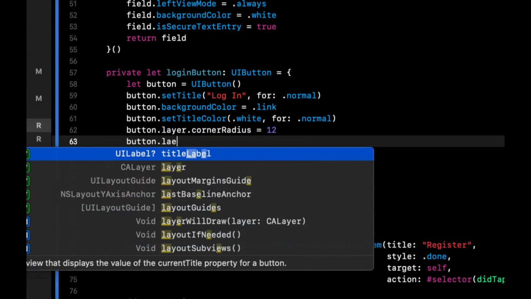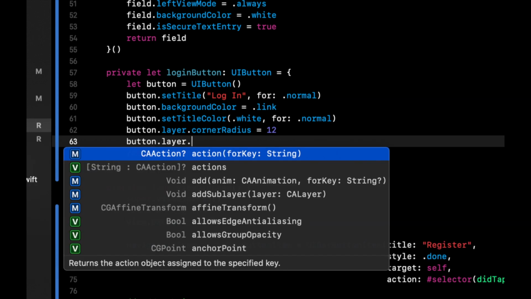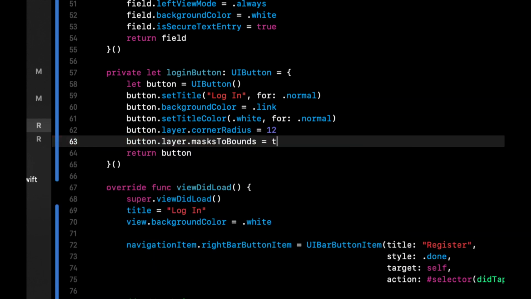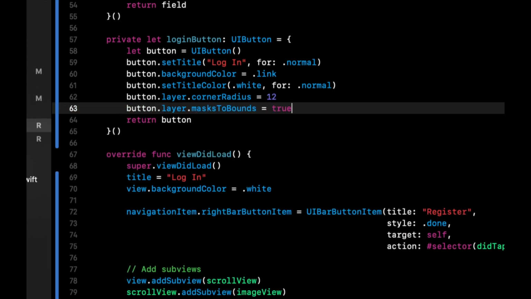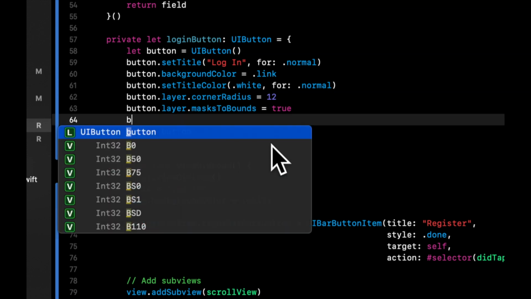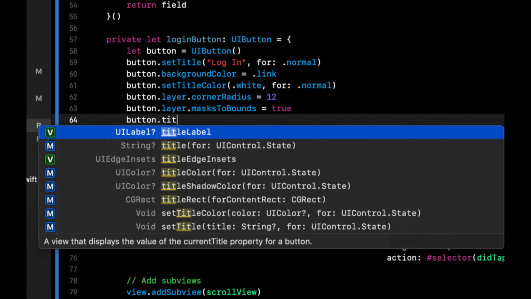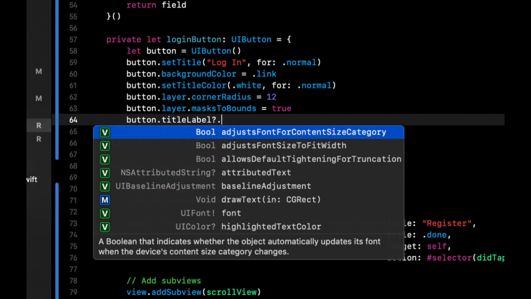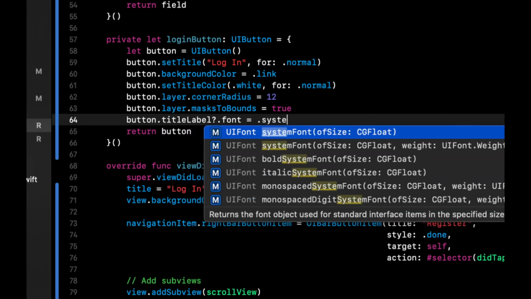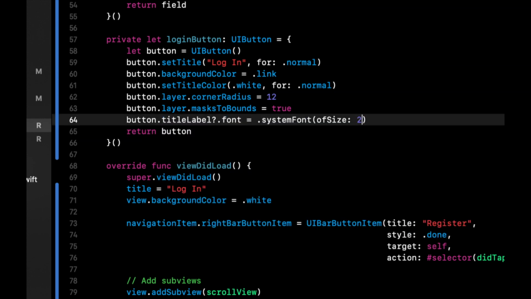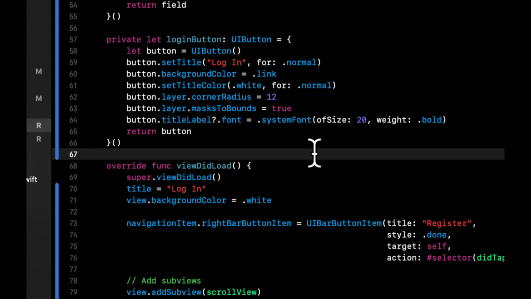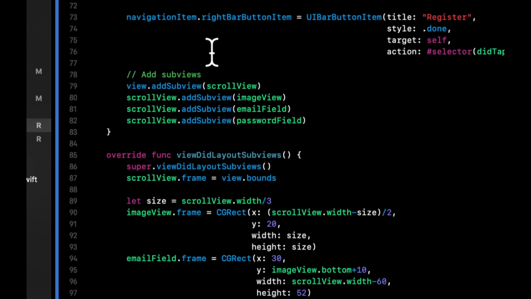I personally really like the rounded corners on objects. They look sharper to me in terms of just looking nicer. We're going to also mask to bounds, which essentially just cuts off anything that overflows those layer corners. And I also am going to bold the font of the title. So we're going to say this equals system font, and the size is going to be 20, and the weight is going to be bold.